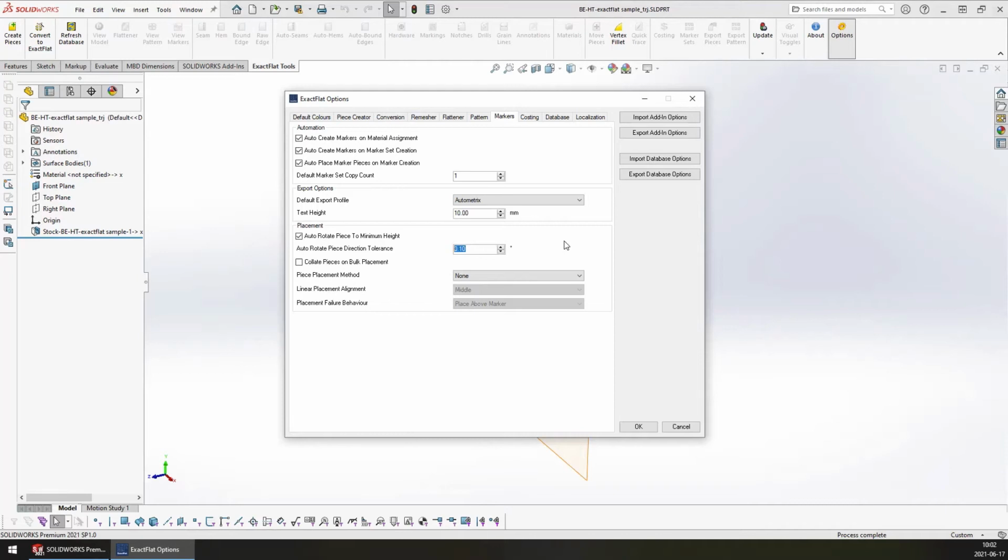The implication is that there are always going to be two orientations that meet the minimum width, and if you rotate 180 degrees, you'll get basically a mirrored rotation. So you can control the default orientation with this.